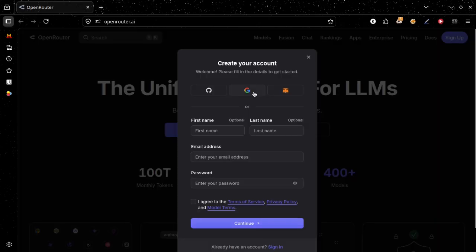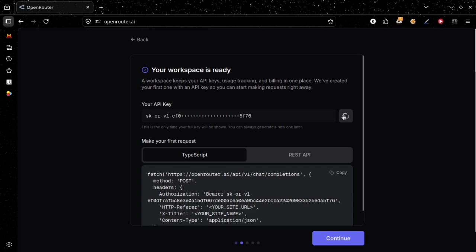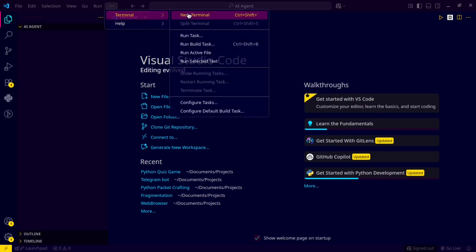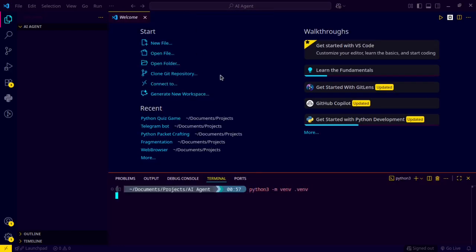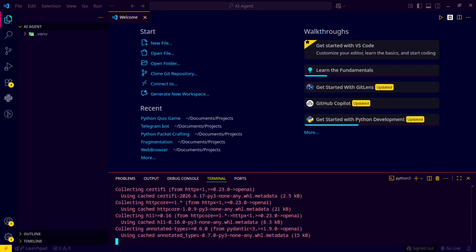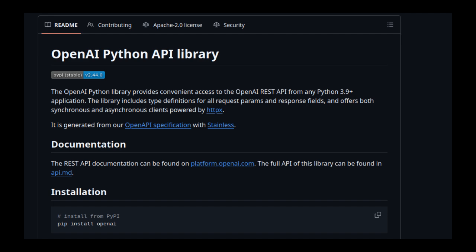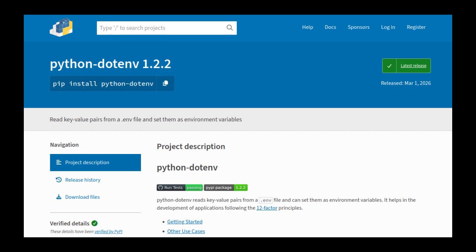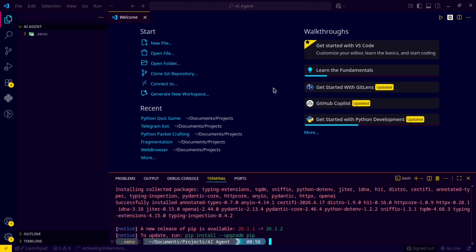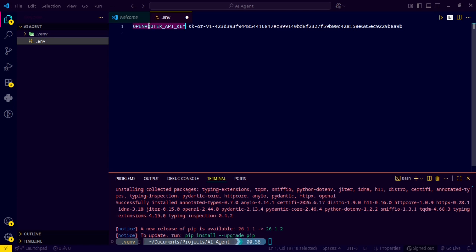First, go to OpenRouter, create an account and copy your API key. After that, open your code editor and create a virtual environment. Now install the required libraries. pip install openai python-dotenv. We only need two libraries, openai for sending requests to the API and python-dotenv for loading our API key securely. Next, create a file called .env and put your API key inside it like this.